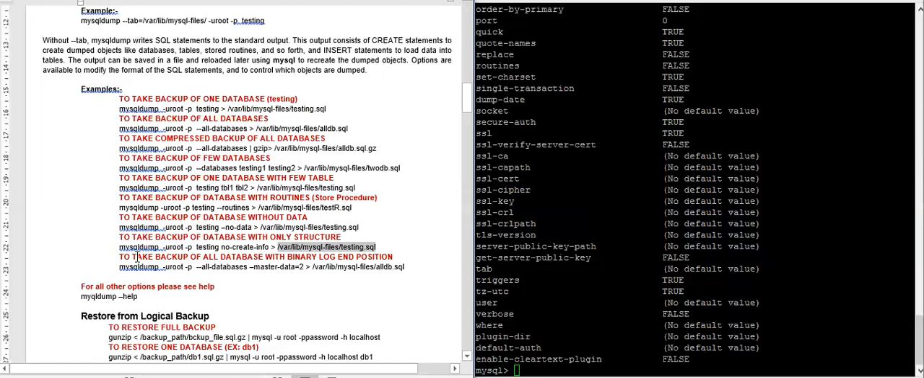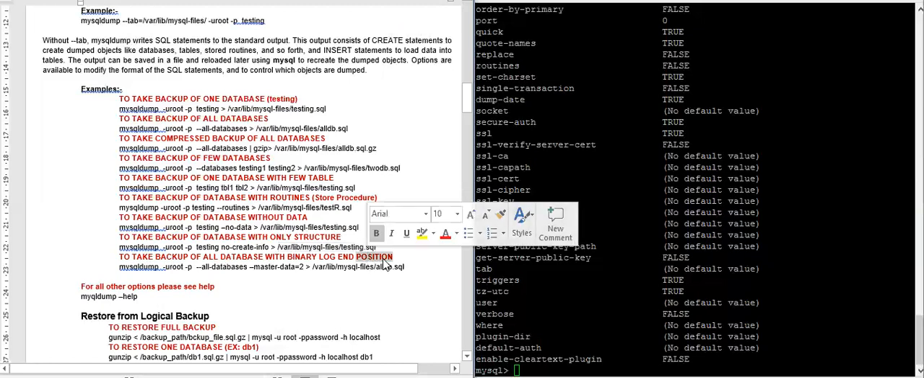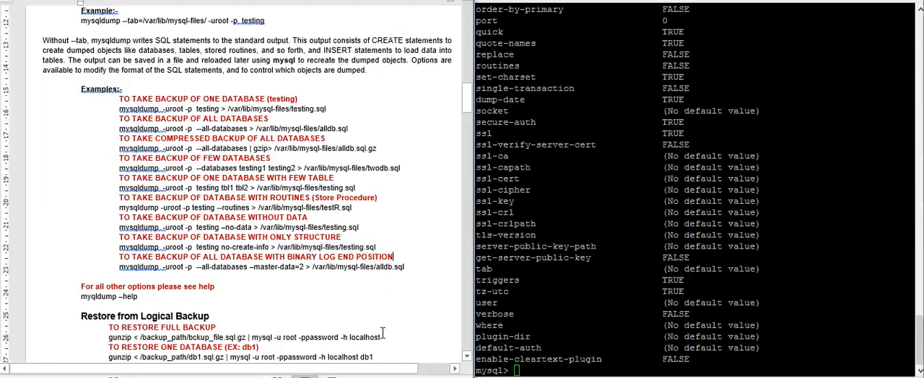Now our another option is, if you want to take backup with binlog end position. What does it mean? Like suppose if you want to create a slave server, then you have to know what the log position is, the last log position. From there you will have to resume your slave server. So in that case, you will have to use this option to take backup.